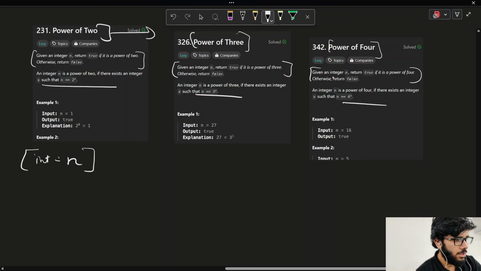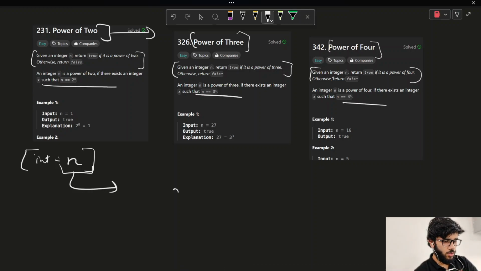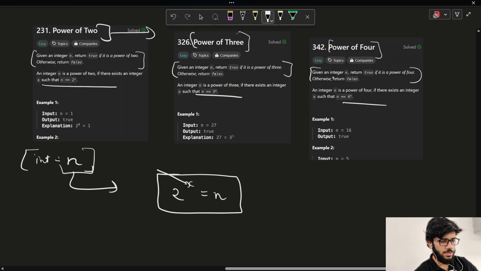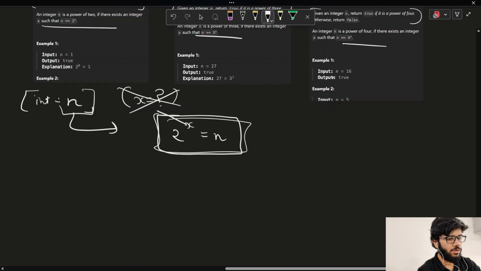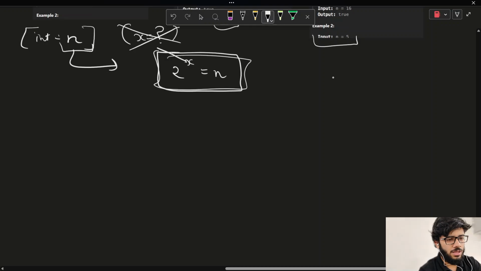So if the n which is given to us is somehow a power of 2, if 2 raised to power x is somehow equal to n, anyhow, any power, any x. They didn't ask for x. We don't need to find x. We just need to find whether it is or not. If it is, we have to return true. If it is not, then we have to return false. And the same we have to do for every one of them. The problem statements are quite easy. These are of easy level. That's why I took three problem statements instead of just going for one.